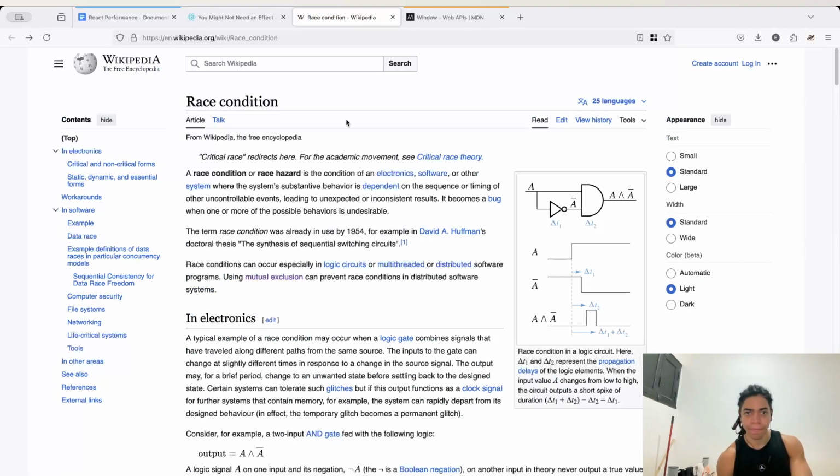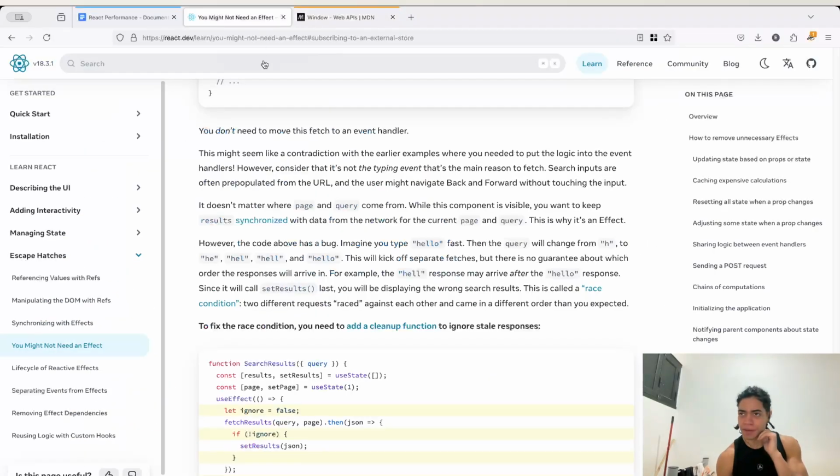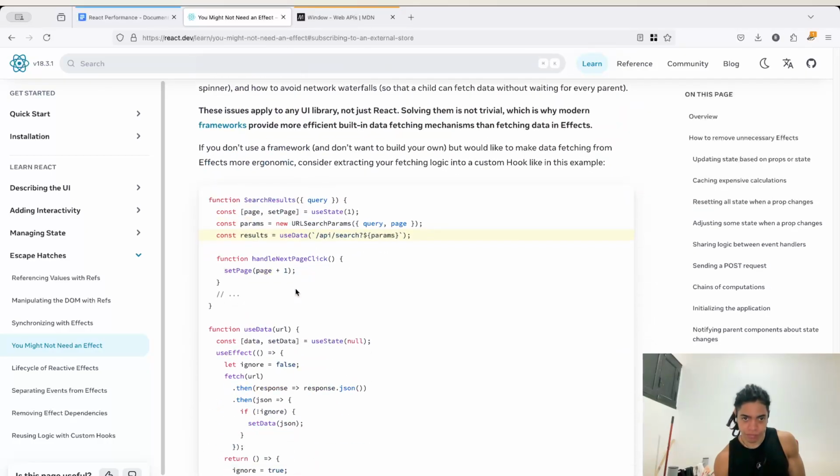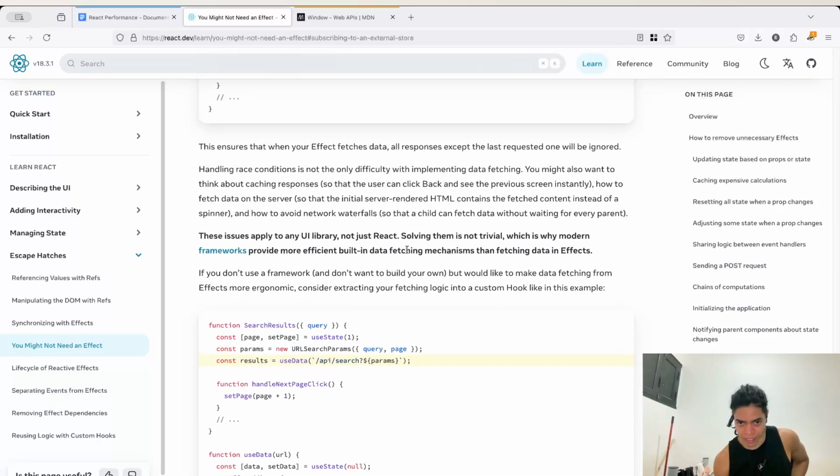Very interesting. The race condition can happen in circuits, multi-threading, and distributed systems. The way you can solve this race condition is by using the cleanup function. This issue applies to any UI library, not just React, and solving it is not trivial, which is why modern frameworks provide more efficient built-in data fetching mechanisms than fetching data in effects.